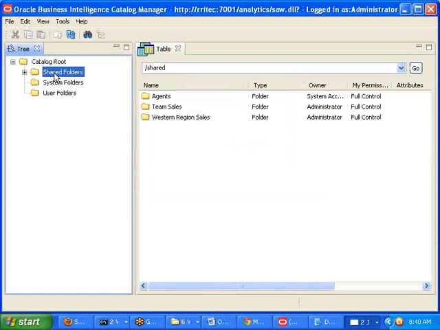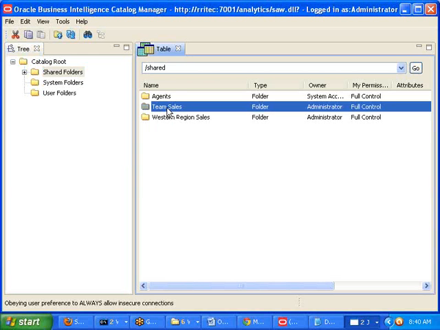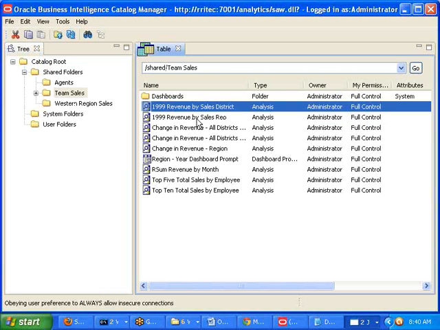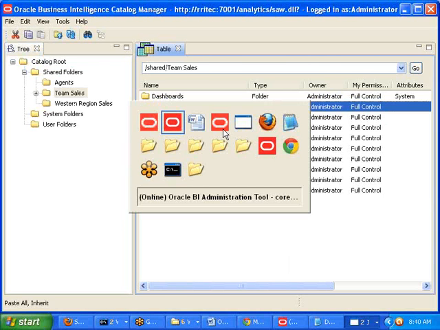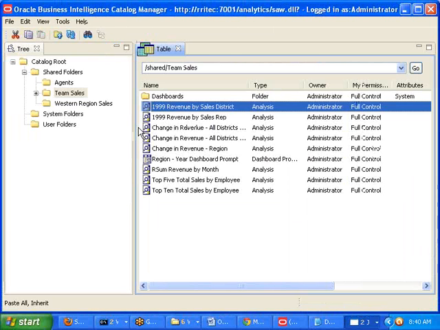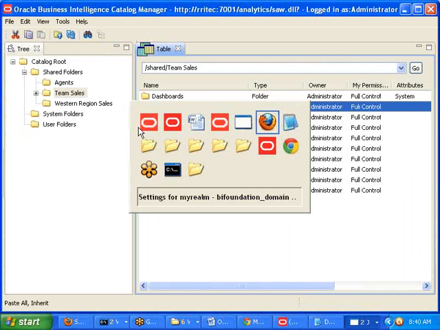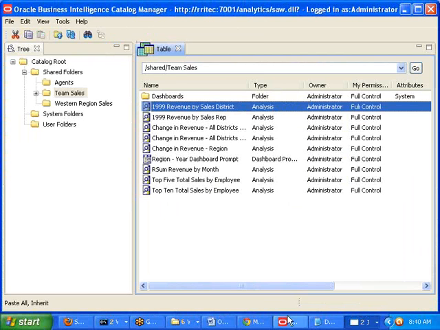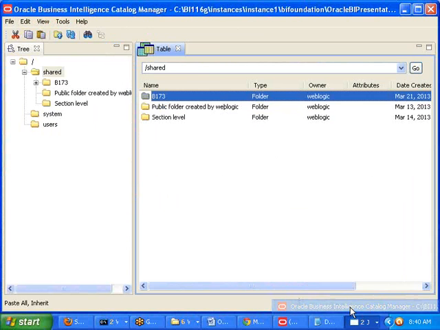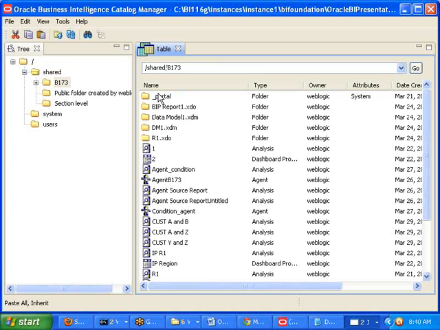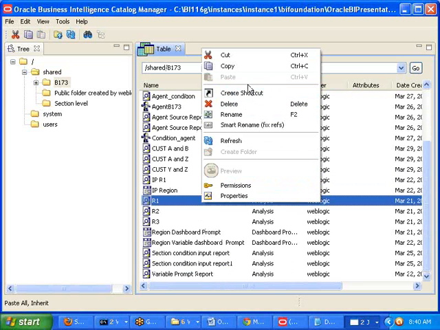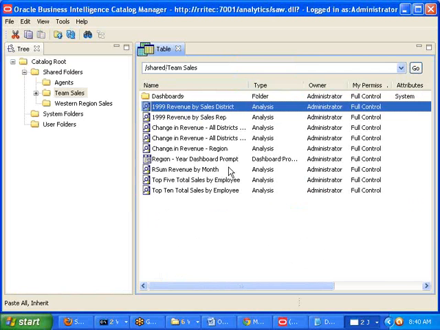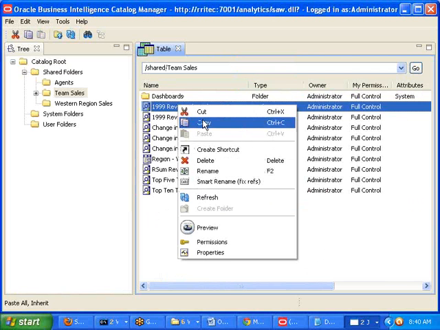Then you can see in the catalog root, the shared folder, these are the things that are available. So these are the reports, right? Team sales, all these reports are available. Suppose you want to copy this report and paste it into another catalog. Let us go for this, which is the other catalog available in the B173 folder. Okay, you want to paste this one, right click, then go for what, sir? Paste. Why is it not pasting? Copy.